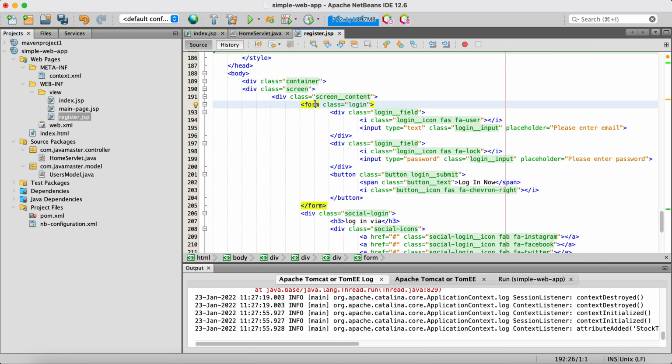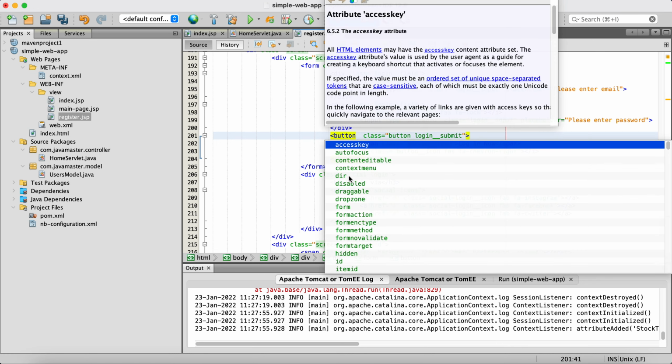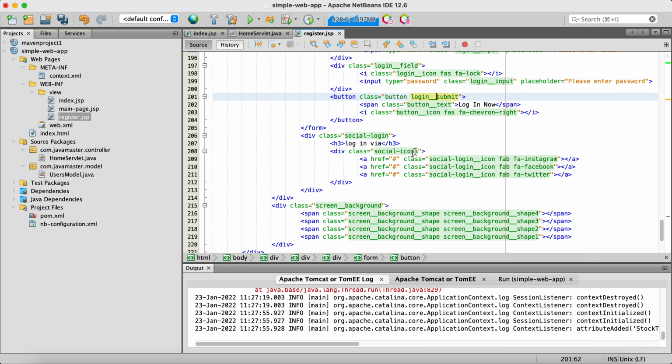We have a form tag. Inside the form we have inputs, and inside inputs we have button. Previously we have not button but input with type submit, which is also button. So we can leave it as button right now, but maybe we will change it to the input submit.